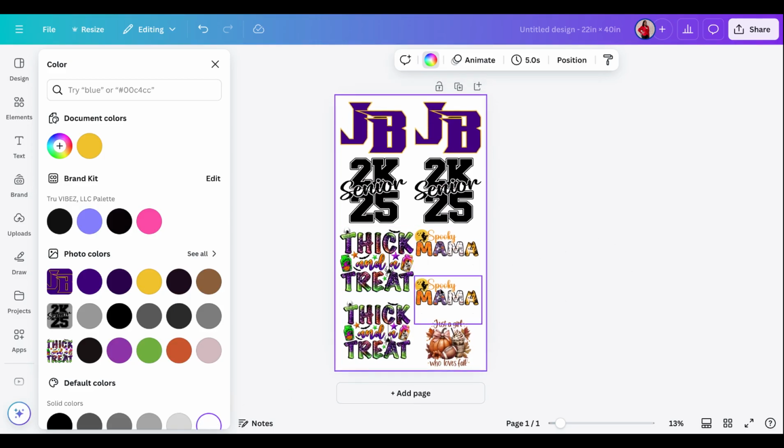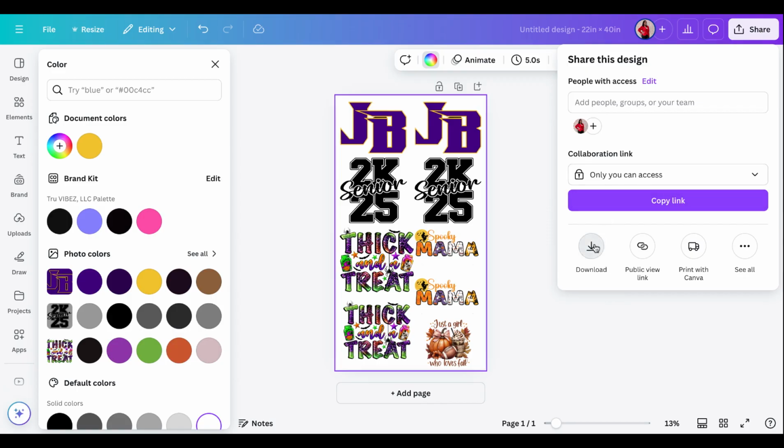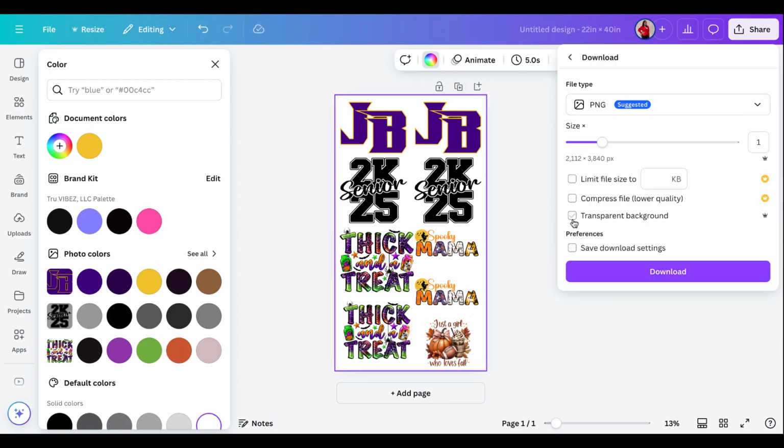And then from here, once you're done, you're going to go to share, download. Make sure that you click on transparent background. That is very important for uploading DTF transfers, gang sheets. You want to make sure you have that transparent background, because if not, it's going to print with that white color in the back, and you don't want that.